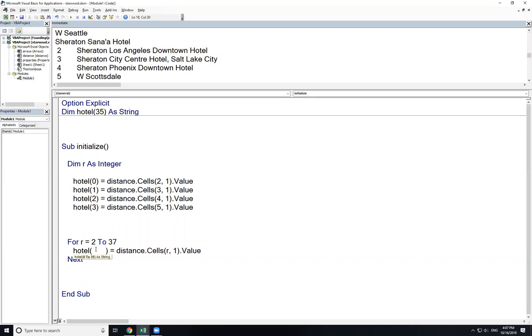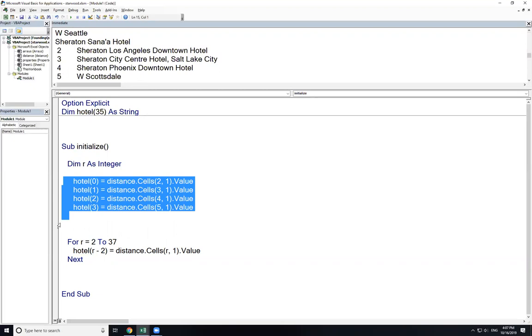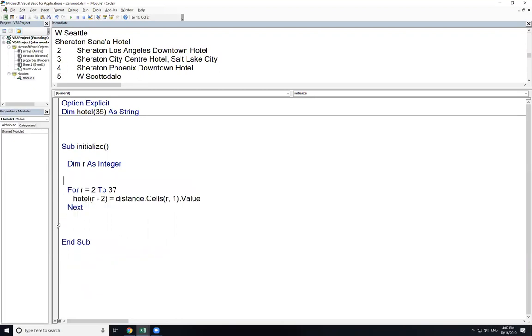So what do I do? What do I put here? Yeah, R minus what? Yeah, R minus 2. So now when R is 2, I want this to be 0. That's 2 minus 2. When R is 3, I want it to be 1. That's 3 minus 2, 4 minus 2, 5 minus 2. So I'm not really going to execute this. That's just me thinking about how this problem has to be built into the loop.